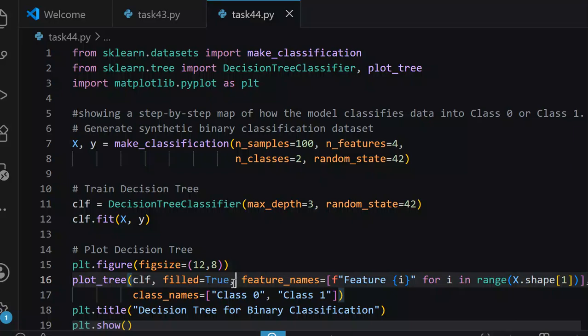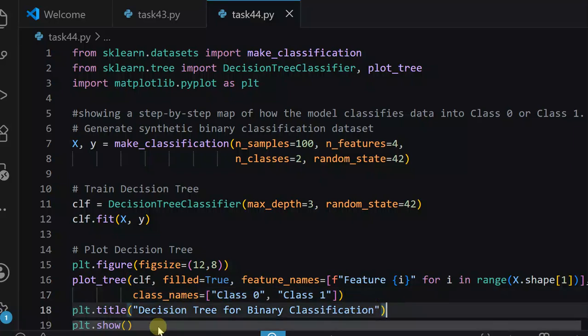Then feature_names, which creates feature 0, 1, 2, and 3. These labels appear in the tree model. And then class_names, which we show like class 0 and class 1. And then we add a title, which is Decision Tree for Binary Classification, and using the show function we display the graph.